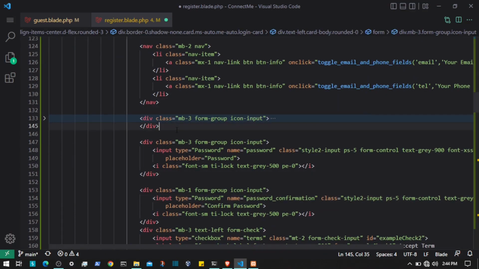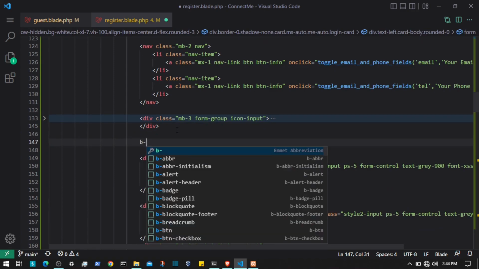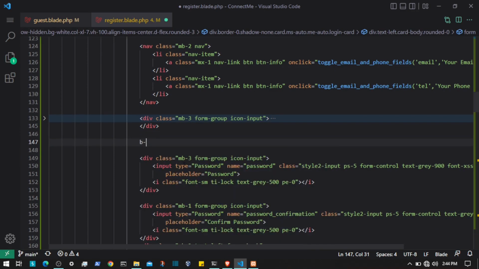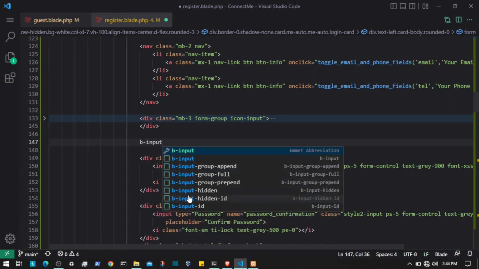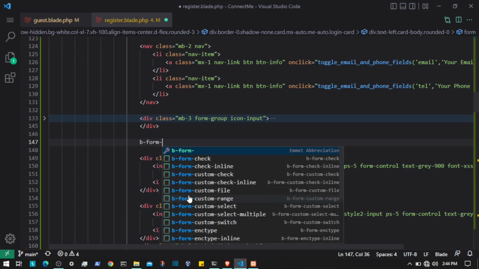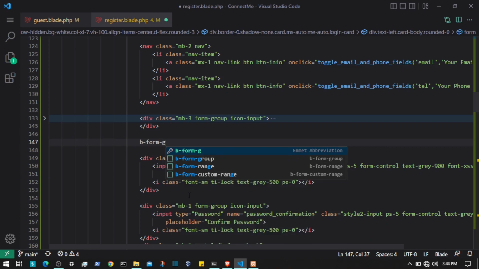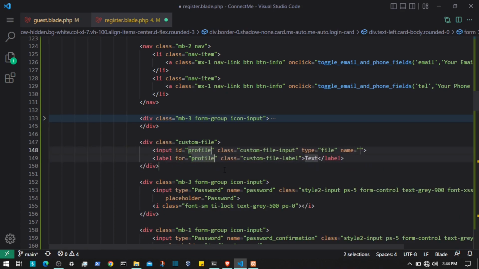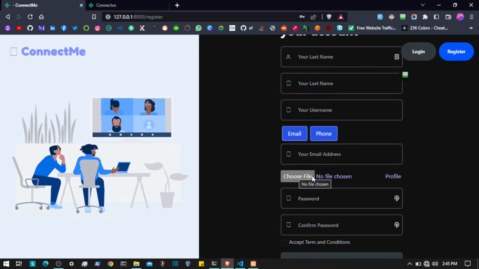The one is profile picture, so b dash, I guess we have file input, file group, b form group, that is the extension shortcut. So b form file, and we have custom file, and let's go for the custom file, let's say profile, and then profile is a text. Now let's add a margin just like these. So I'm going to copy these from here and paste it right there. I will save that. Now here we have the profile.